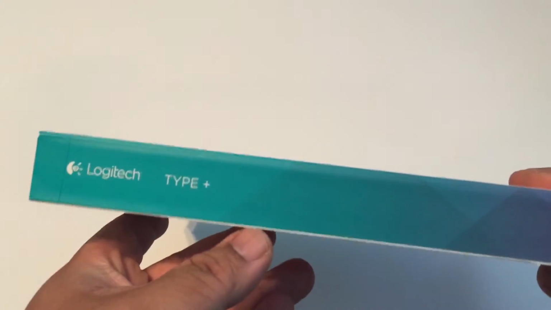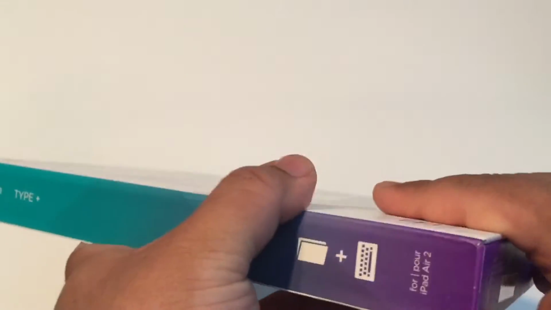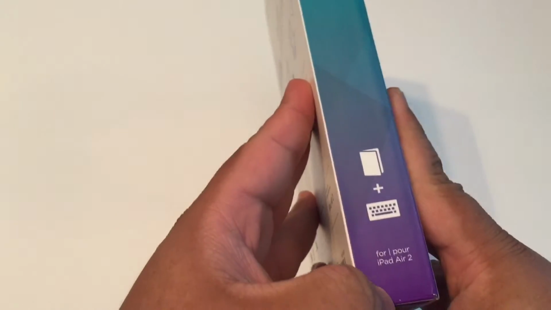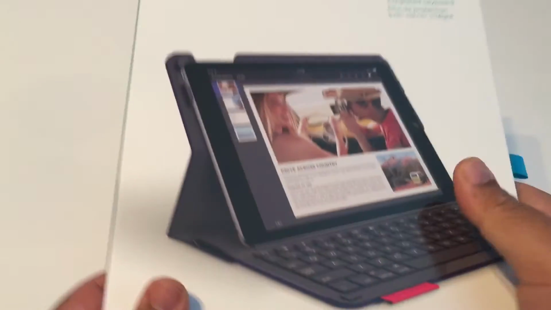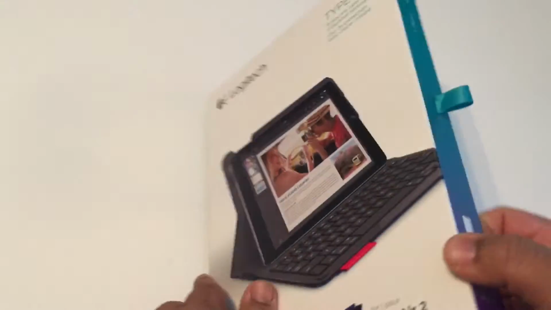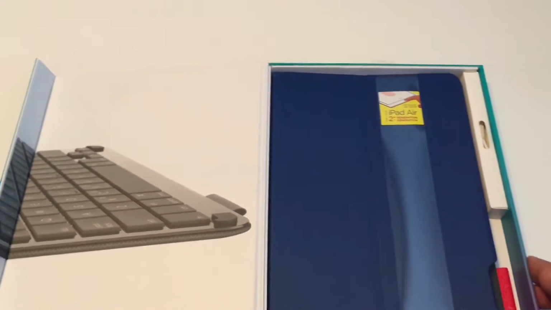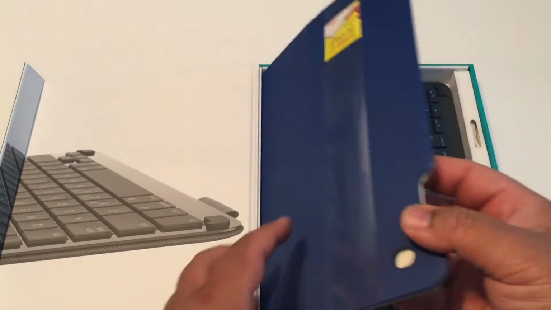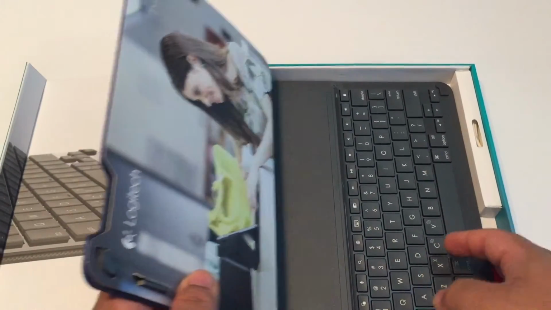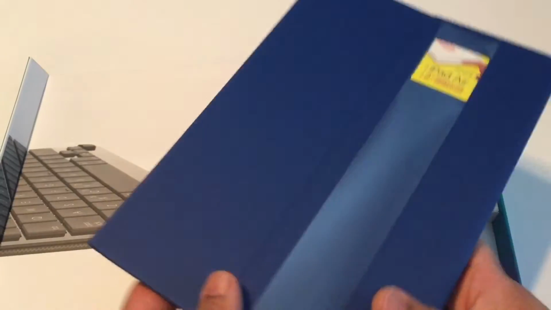That's the Type Plus. This is a keyboard and a case for the iPad Air 2. I like the box it came in. It's pretty nicely designed and sturdy. So to open it, you just pull this. And here we go, it's a blue case. Feels pretty good, and here's the keyboard. So there we have it. Very simple.